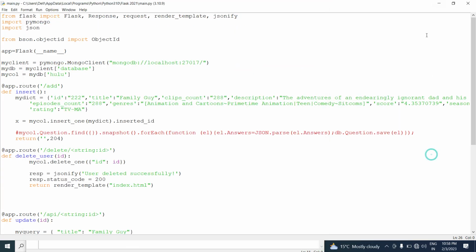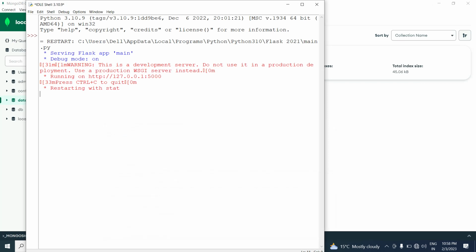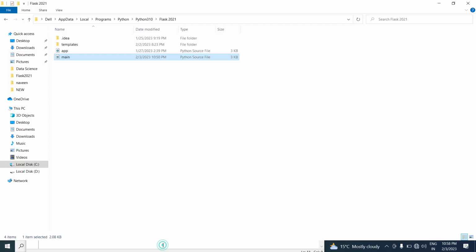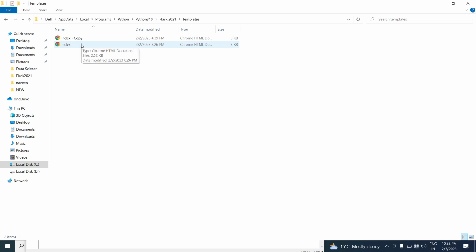Where is my Python installed? Inside this, I have created one folder where the Python is. My file is stored, and the name of the file is main.py. And to show the data, I am using the templates, inside this one HTML file. This is called the index.html file.